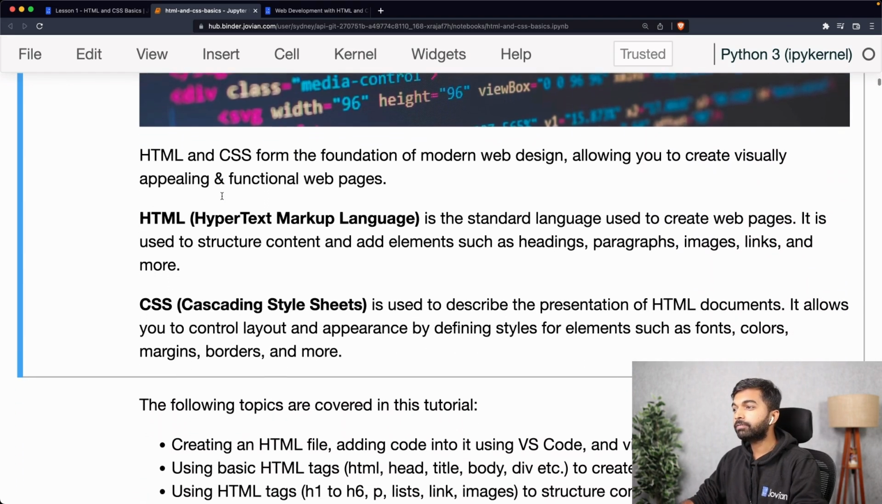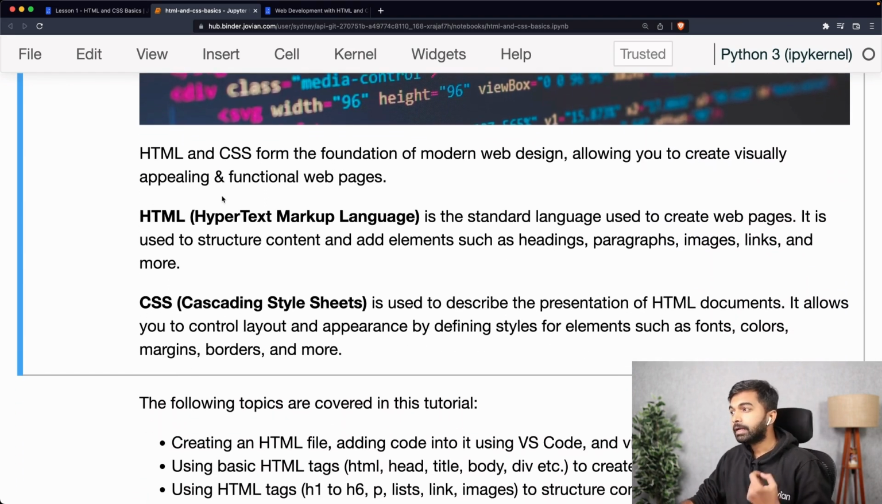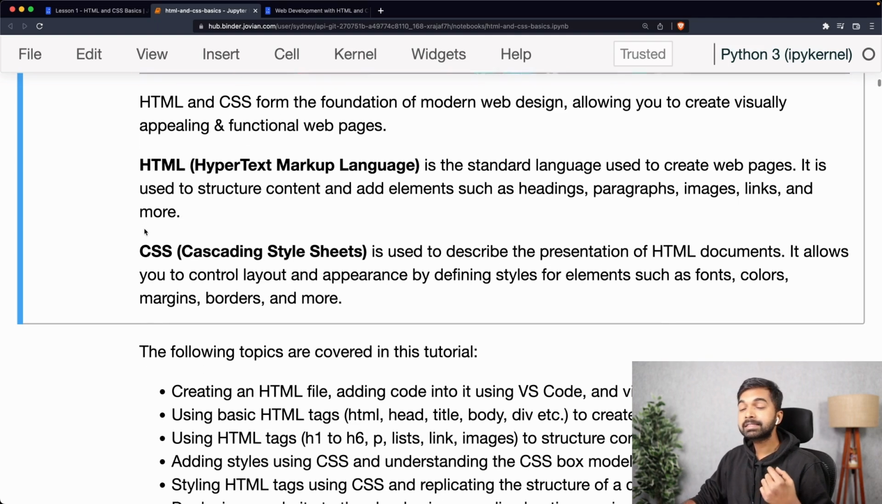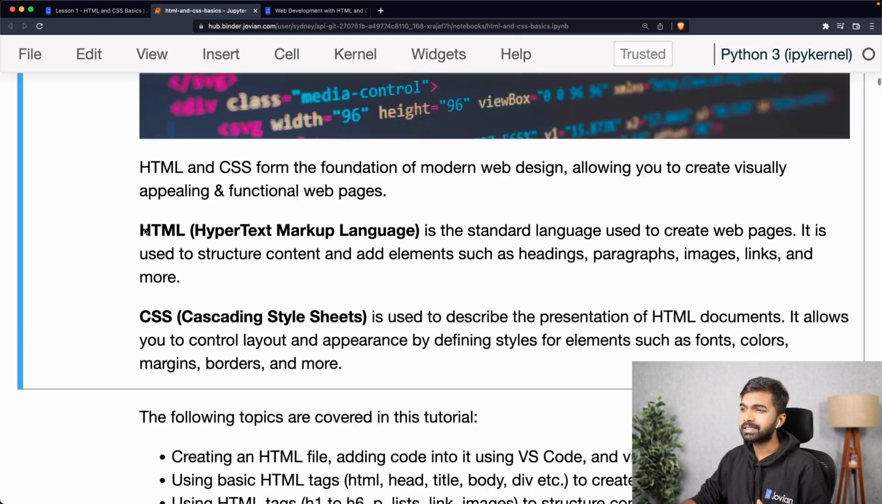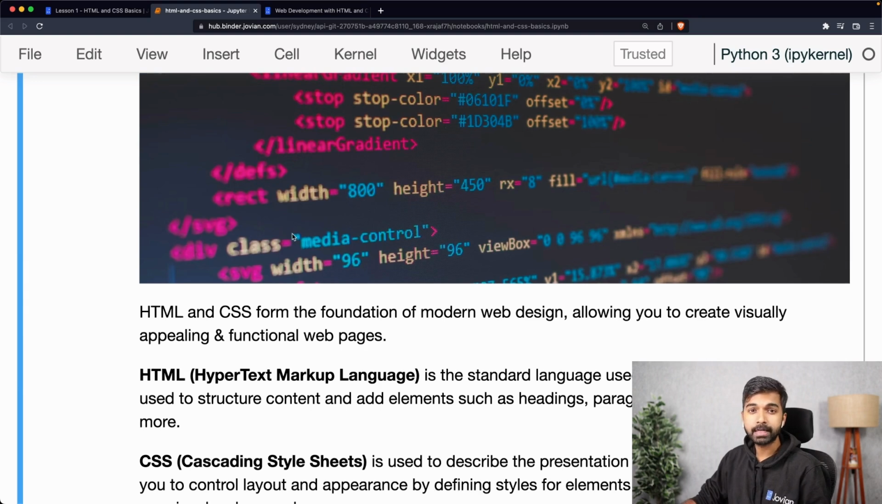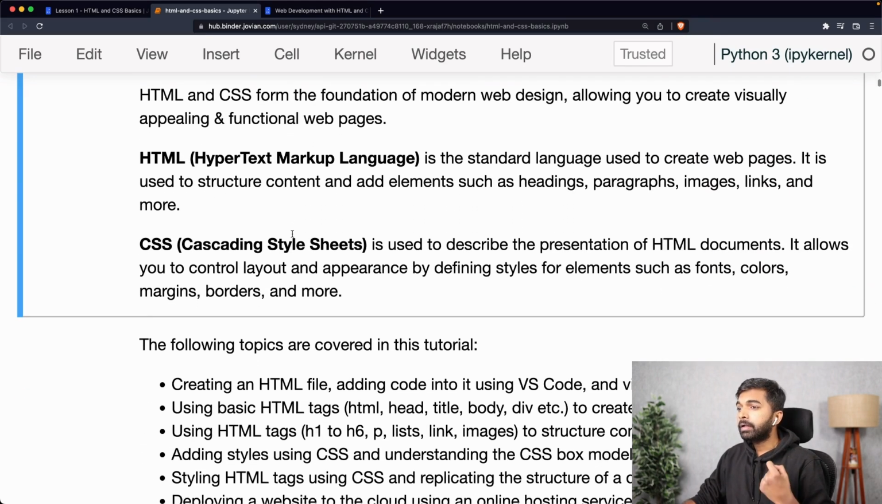HTML and CSS are the foundation of modern web design, allowing you to create visually appealing, functional web pages. HTML specifically stands for Hypertext Markup Language, and it is a standard language used to create web pages. And this is what HTML code looks like. This is some of the code that we'll be writing today. It can be used to create headings, paragraphs, images, links, and many more things.